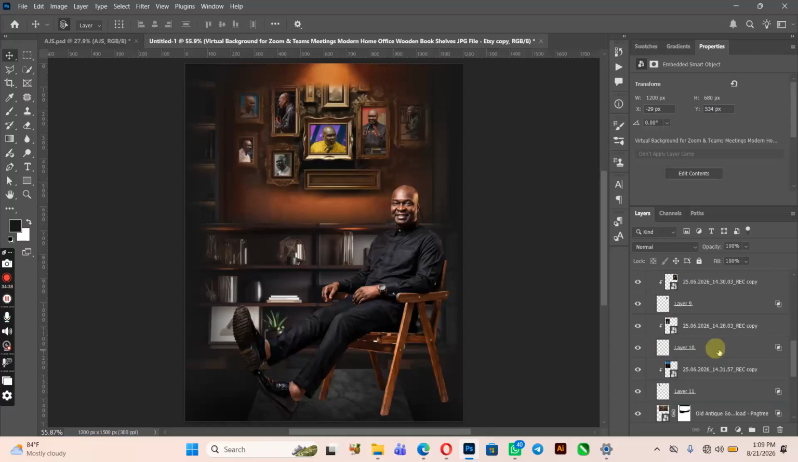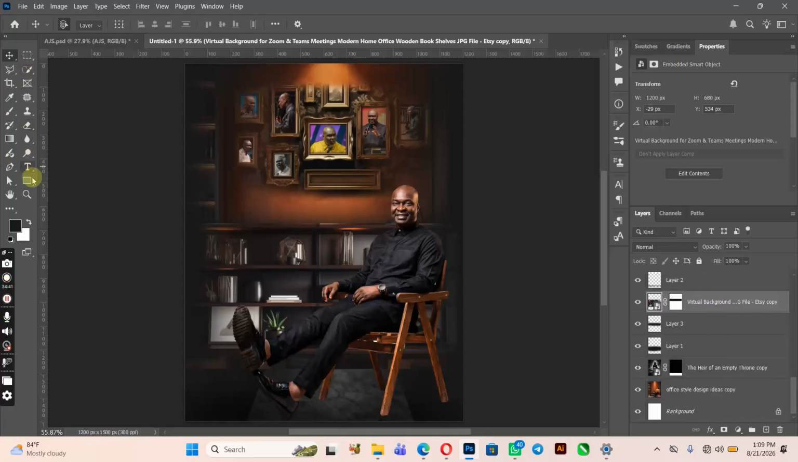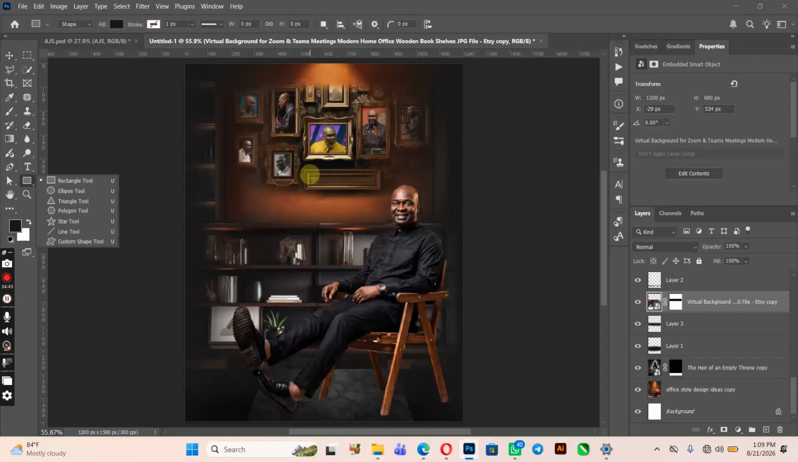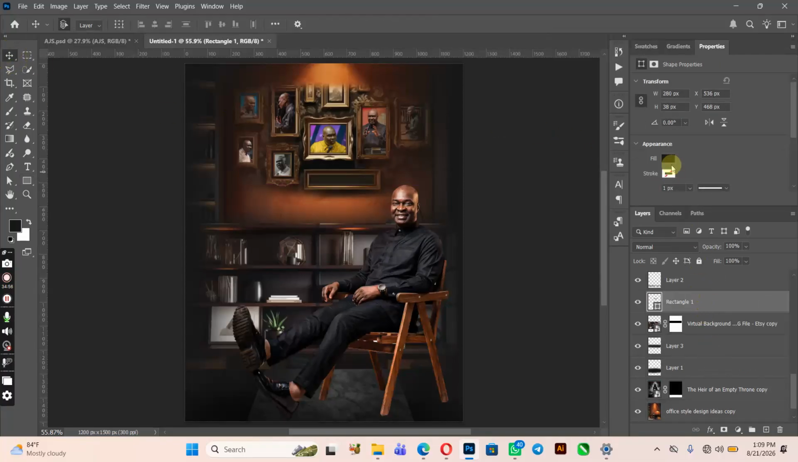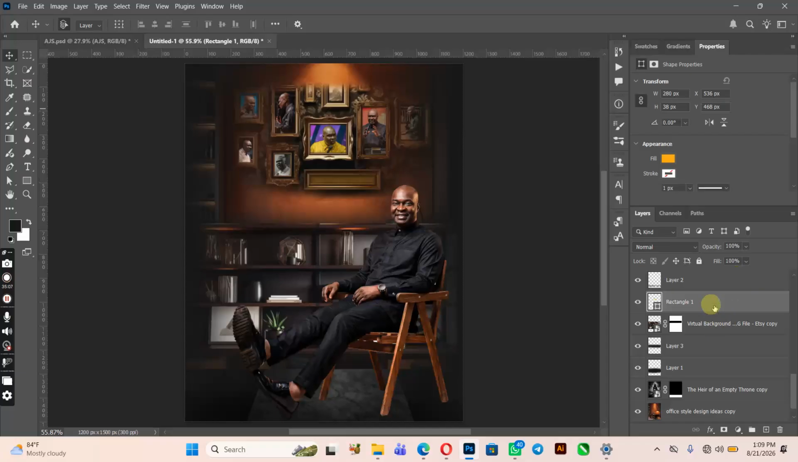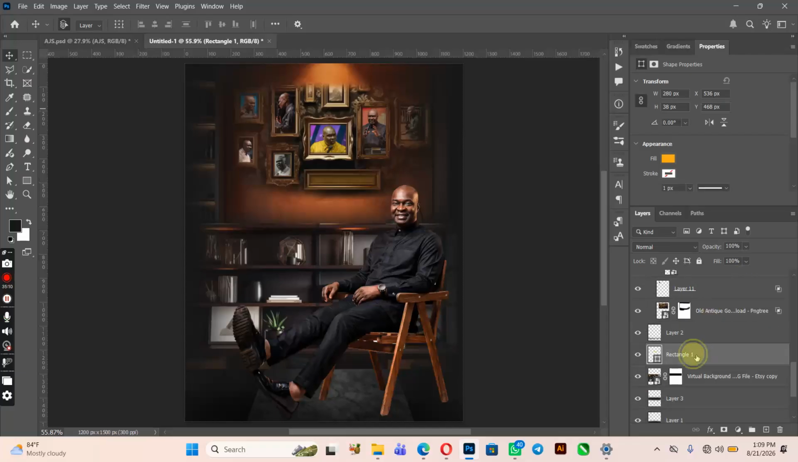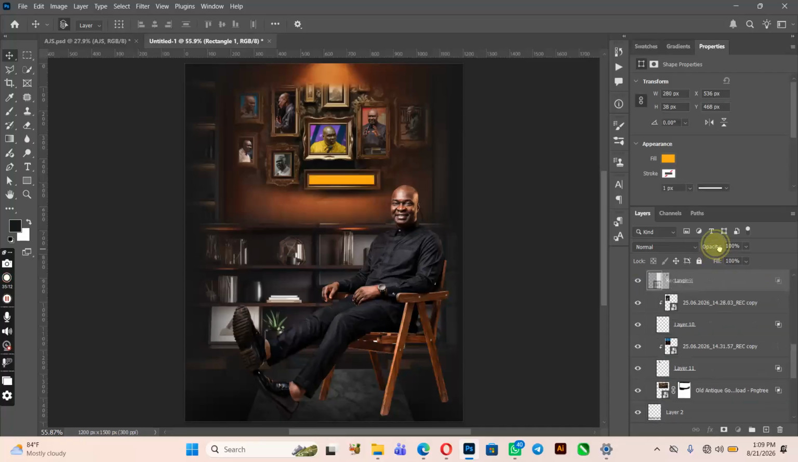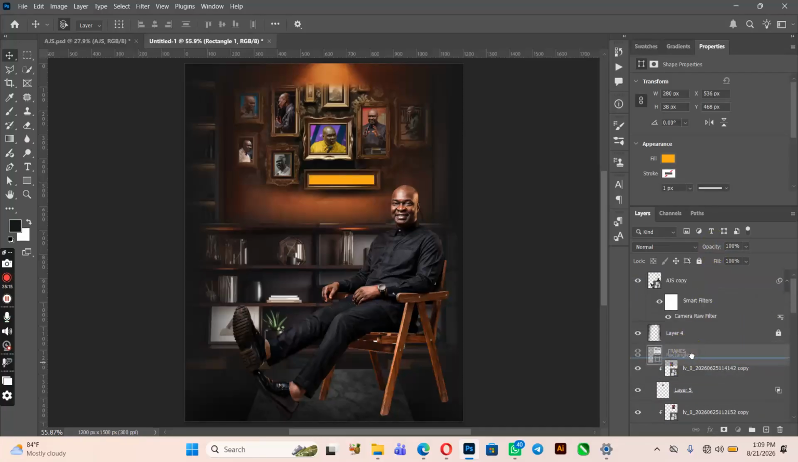Okay, so I'll create a rectangular shape. I've created a rectangular shape. The color I will use here will be yellow, either yellow or orange. That will be the color to use. So let me take it here.